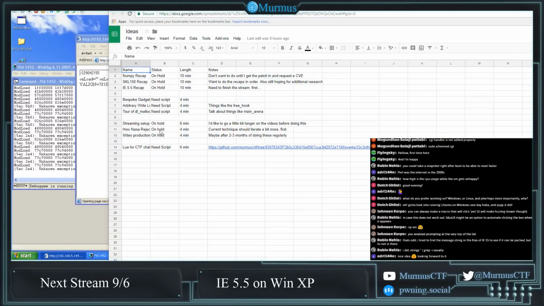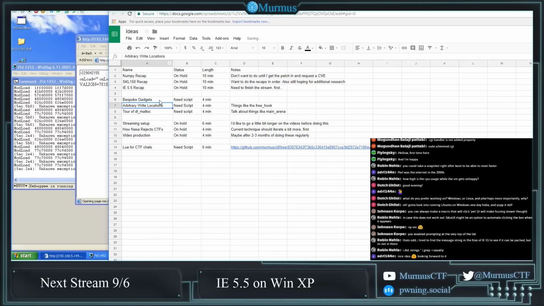I need to write scripts for a lot of these, but things like, suppose you have an arbitrary write. What are some different things that you can actually write to that'll do something useful? The main example that I love to use here is the free hook in libc. You can talk about a few different options for it, why you'd pick one over the other, what to do with it. And the same with some of the basics of dlmalloc.